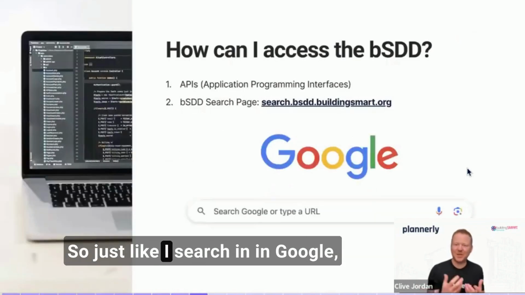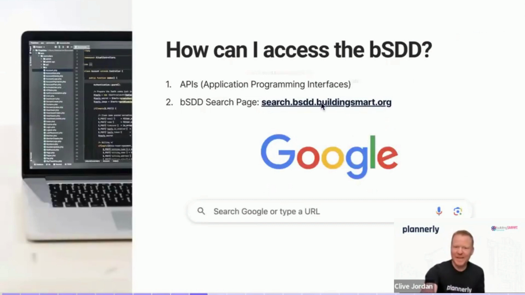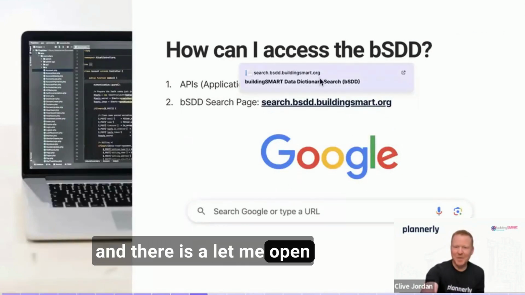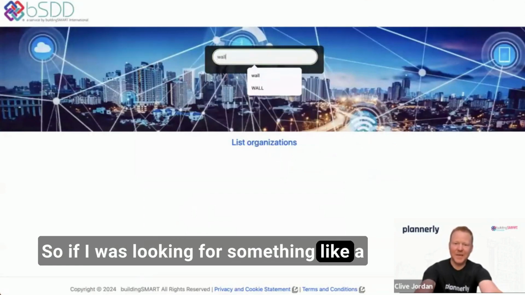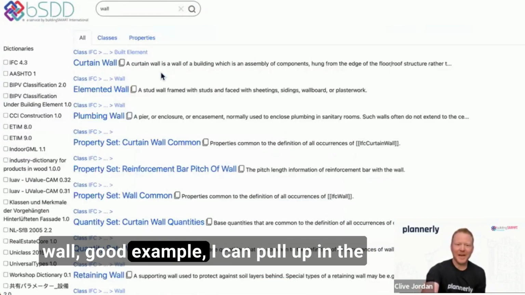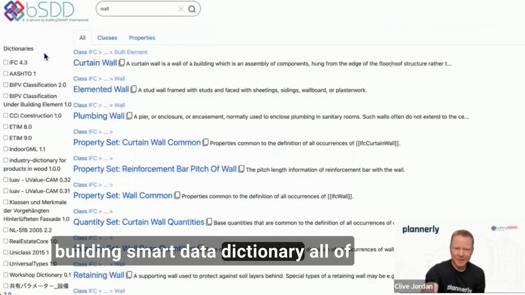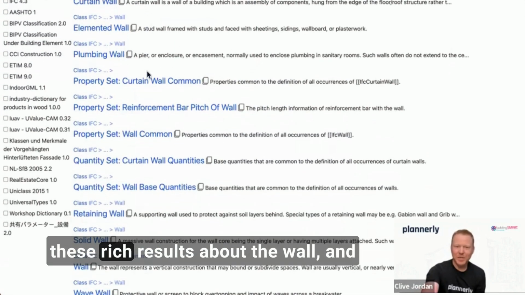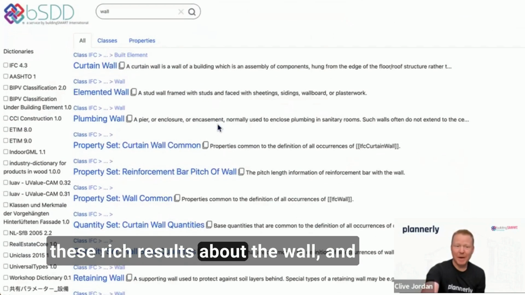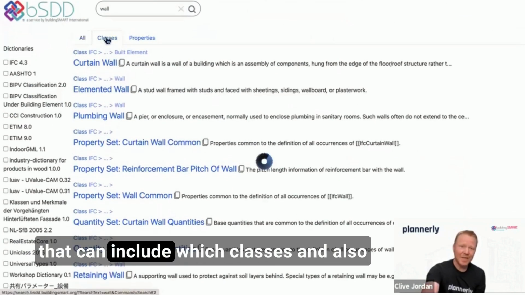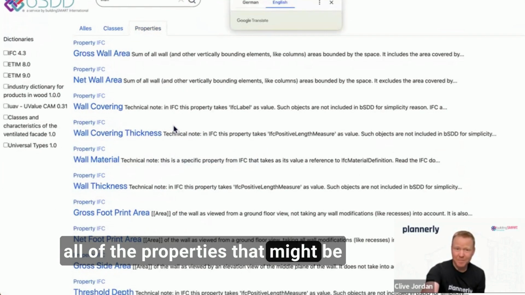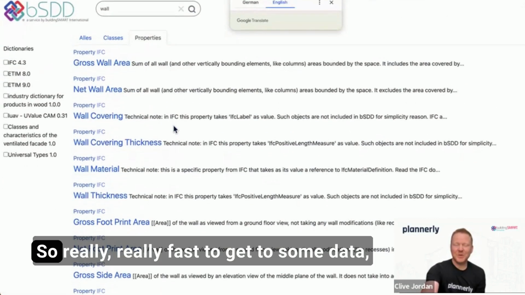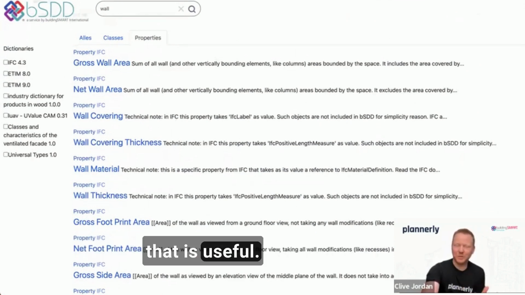So just like I search in Google, and let me open this in another browser. If I was looking for something like a wall, a good example, I can pull up in the Building Smart Data Dictionary all of these rich results about the wall, and that can include which classes and also all of the properties that might be associated. So really, really fast to get to some data that is useful.